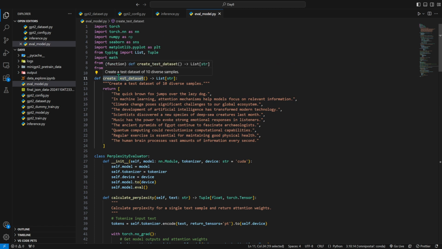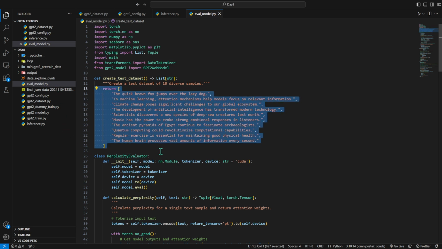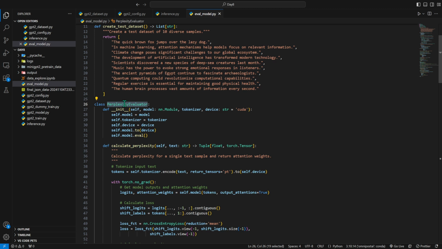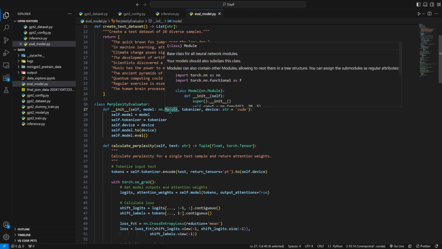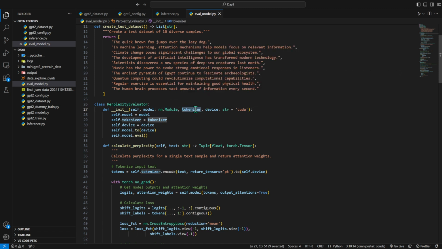For this, what you need to do is first create a test set. Here I have a test set of 10 samples, and then I've created a class which is the perplexity evaluator, which has 3 parameters: the model, the tokenizer, and the device. The model is the model which we have trained already, the tokenizer is the tokenizer we used while we trained, and the device is where I want to perform this evaluation.